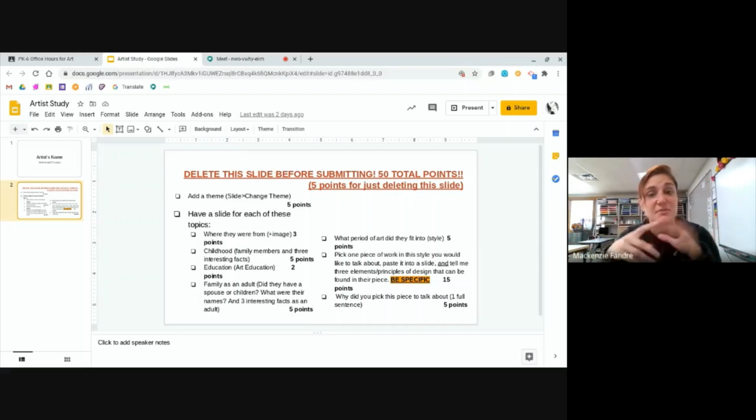So you're going to find that image and put it on this last slide, and tell me 3 elements or principles of art and design that can be used in this piece. Be specific. That is highlighted, bolded, underlined. Be really specific. If you picked, for example, Pablo Picasso, and you said he has lots of shapes, I'm going to say, well, yes, he has lots of shapes. He did Cubism. Can you be more specific? So you'd say Pablo Picasso made his people look like they were made of geometric shapes. That was very specific. So this portion of the slide is worth 15 points.